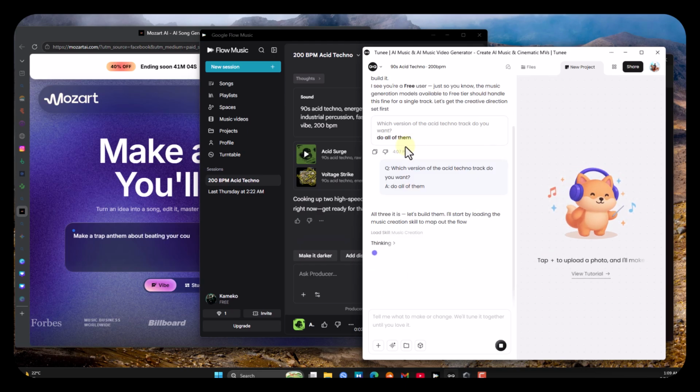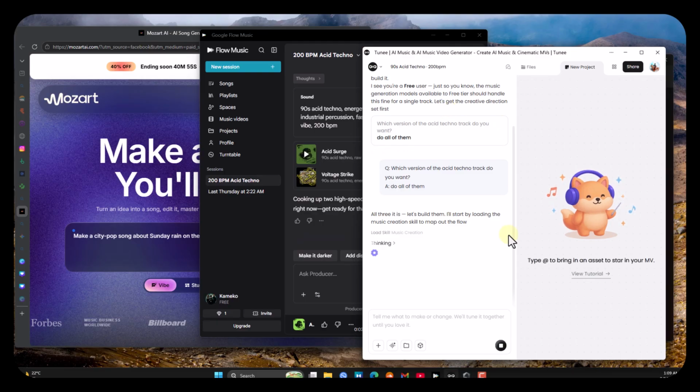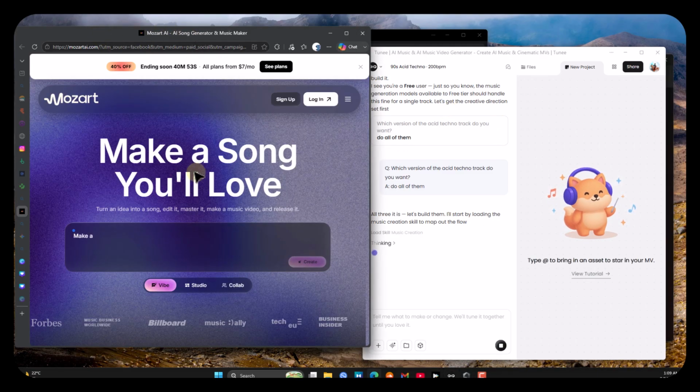All right. Now it says, let me know I'm a free tier user. Just know the music generation models available to free tiers should handle this fine for a single track list. All right. So while that's working, we're gonna jump over to Mozart AI.